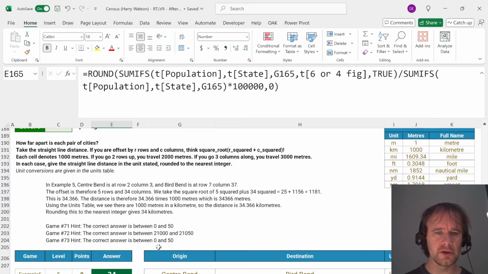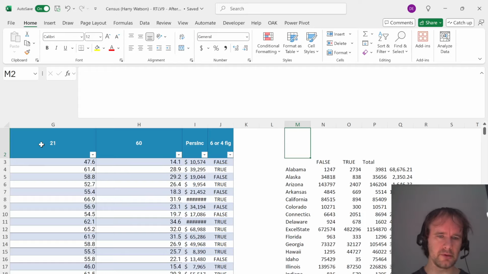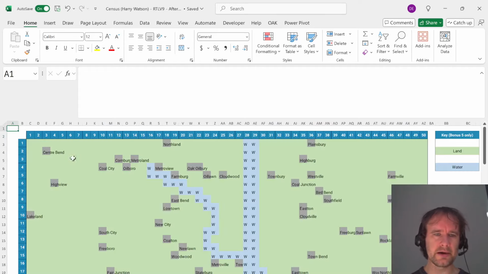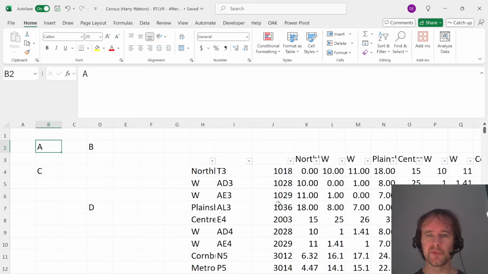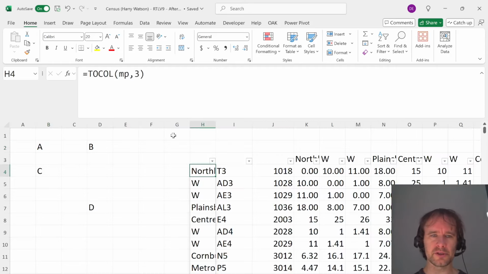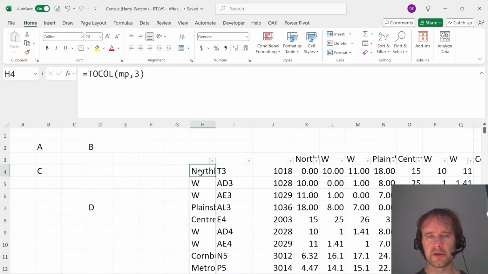Okay, so then this one. Oh yeah, so let me explain the pre-work I did. I briefly mentioned at the start, I watched the video that said there was going to be a map, a map like this that had various different locations on it, and that we were going to be interested in distance between locations. So what I prepared was a very simple named range called MP for map, with just a handful of data points in it.